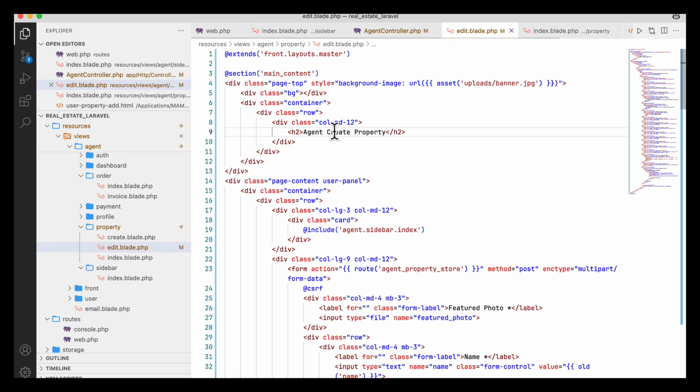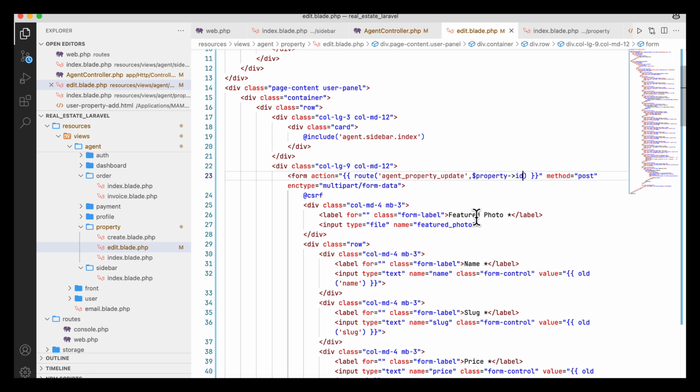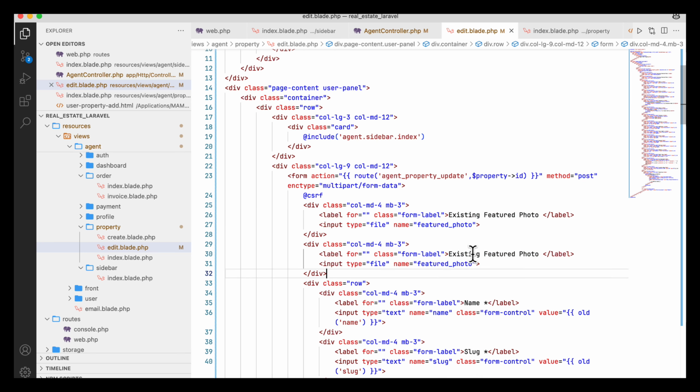So here is agent edit property, and after that here property store, here it will be update. So agent property update, and the parameters I am going to send are property and ID. Now the featured photo is okay, but the existing featured photo I am going to show here first, and then copy this, and then it will be change featured photo.